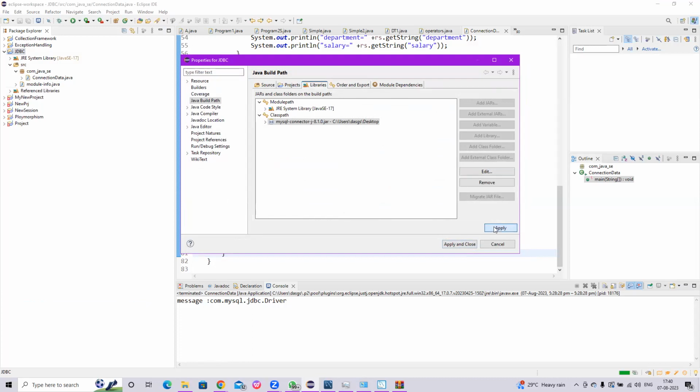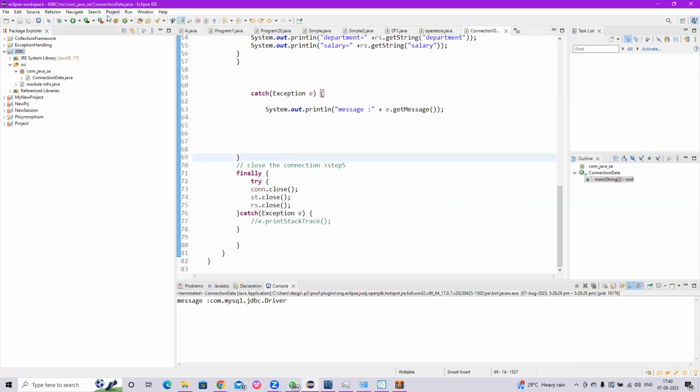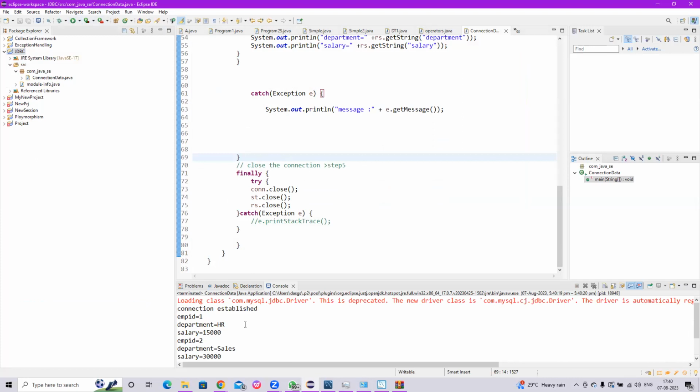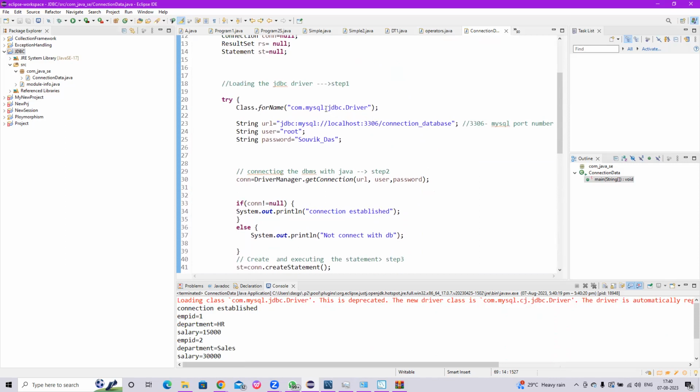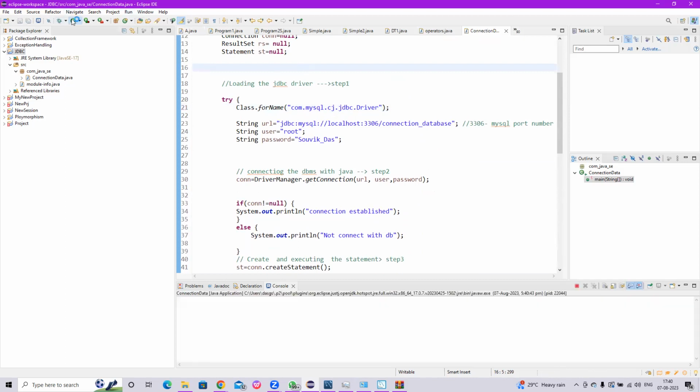Apply, right? Apply. Now what should I do? Yeah. New driver class. Oh, this one, CJ. The CJ driver, yeah. That is right, CJ. The other one is the old version, the old driver, actually. That's fine.